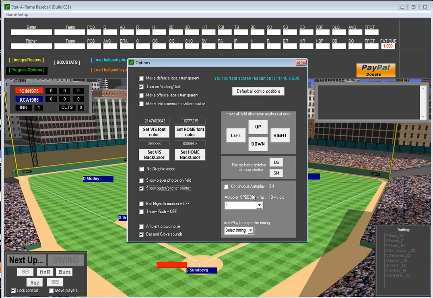There's a continuous autoplay function with a speed of 1 fast and 10 slow, from 1 to 10. You can select any inning that you want all the way to the end of the game. And you can play continuous, let the game play itself, either with the ball flight animation and throw pitch on or off, however you want to do it. You can resize the batter pitcher matchup photos, larger, smaller, with each click of the large small button here.